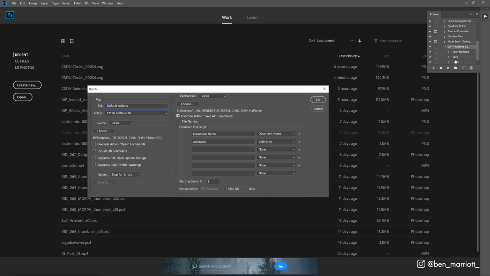And that means that our save action that we have in our action here will be overwritten, and instead it's just going to save it to this folder. And there's some options for your file naming, but this is all we need for now. Let's click OK, and it will batch this action.